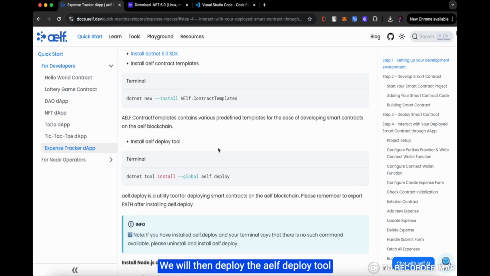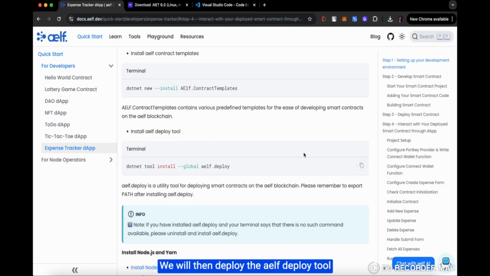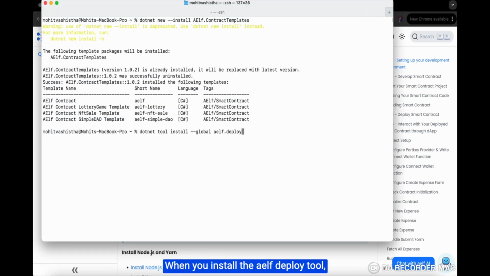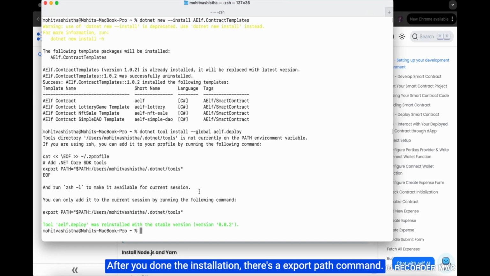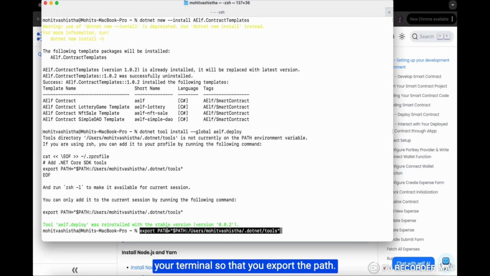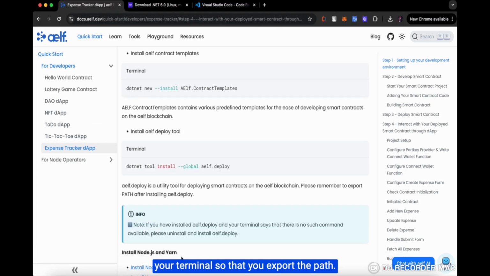We will then install the aelf deploy tool using the .NET tool install command. This particular deploy tool is a utility tool to deploy smart contracts on the aelf blockchain. When you install the aelf deploy tool, please remember to export the path after you are done with the installation. There is an export path command. You just copy that command and paste it inside your terminal so that you export the path.